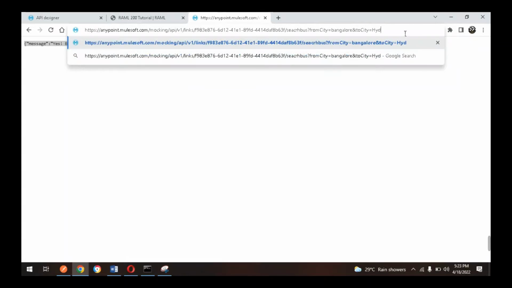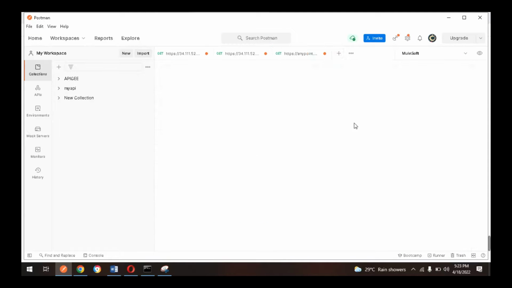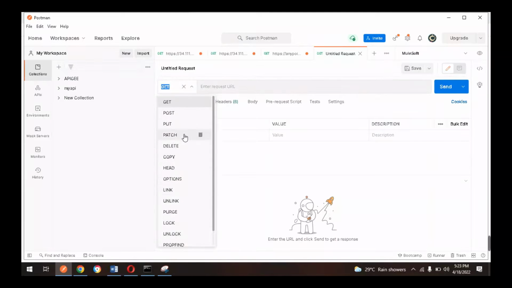Now I will copy this URL and go to Postman, and here I will give it a new search URL. This is Postman. We will use this for the testing of your APIs. Here you will get some methods like get, post, put, patch. Whatever it is, if it is a post, you can use that.